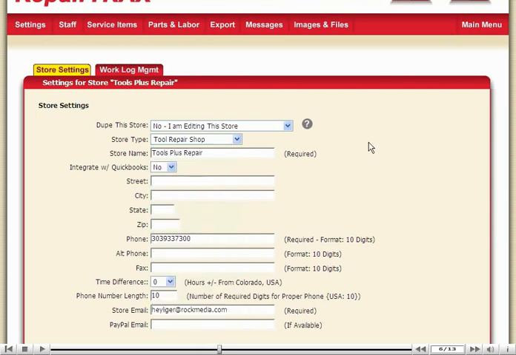Most new registrants are pretty lazy and they don't fill everything in because they don't have to, but we might as well complete a few things here. The time difference setting is pretty important because the servers are located in Colorado, and if you're in the East Coast or West Coast, the server time is different than your local time, and so by setting the time differences, you can have your ticket timestamps coincide with your time zone. Since this store is in Colorado, I'm going to leave it at zero.